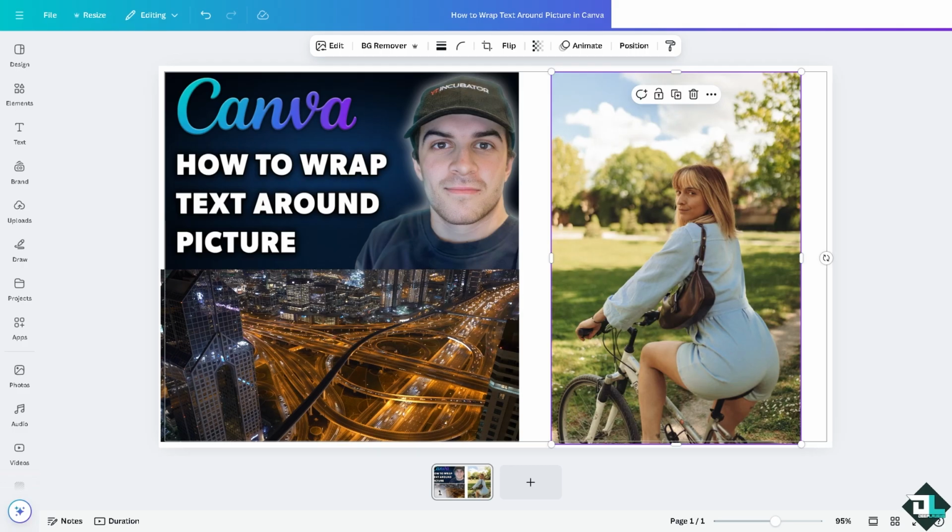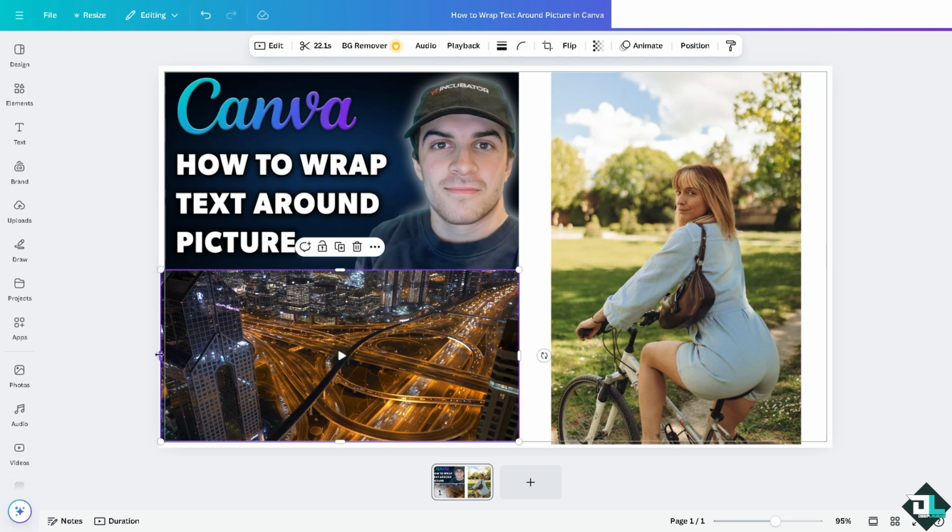To wrap text around a picture in Canva, you will need to manually adjust the layout, as Canva doesn't have an automatic text wrap feature. But of course, we are here to give you some tips and methods to quickly do it. Once you are logged into your account, I want you to hover to the project or design that you're working on. In my case, I'm going to be choosing this one.